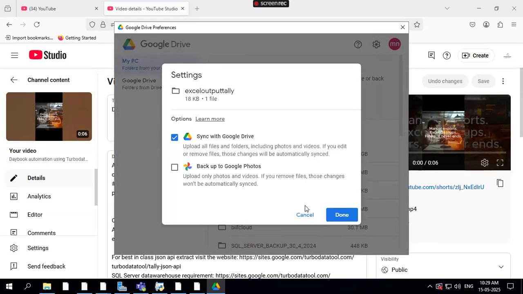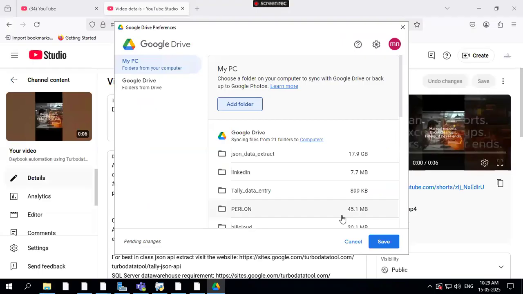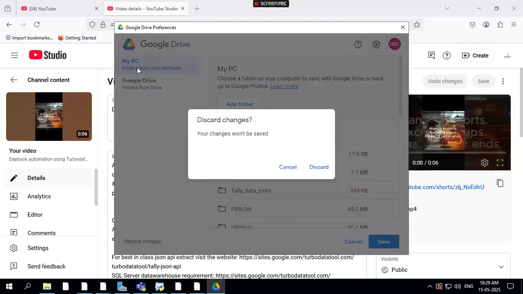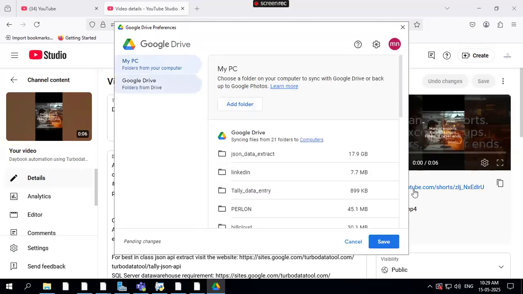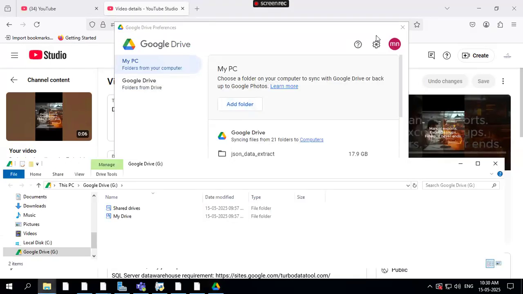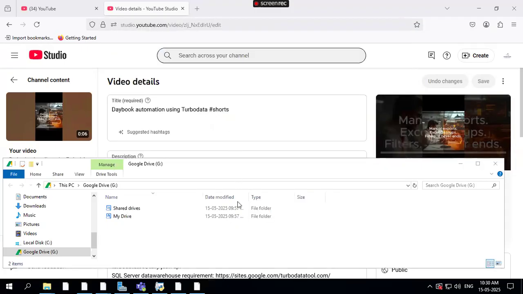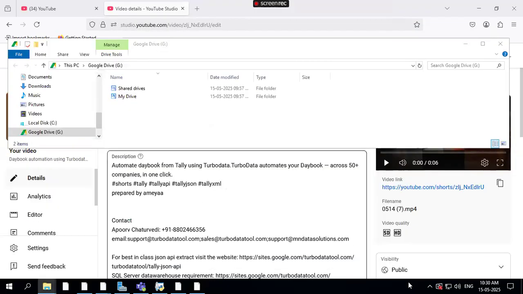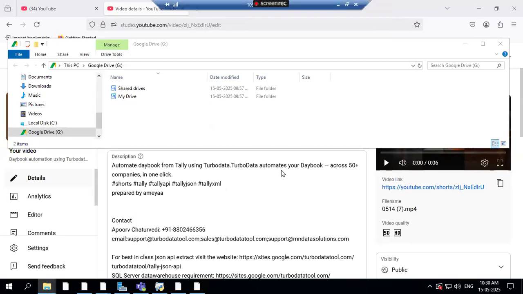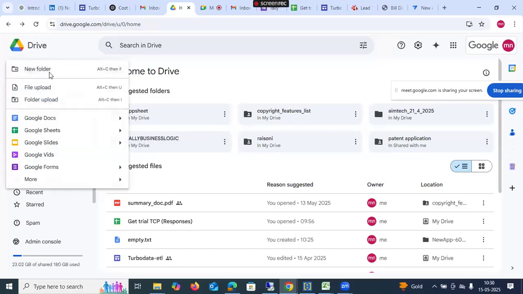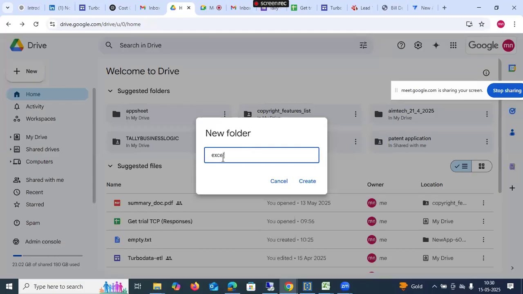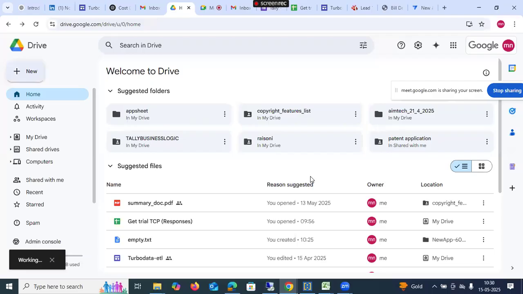Okay, done. All right, that's what you're saying. It's pending changes. My opinion, okay. It's still pending changes. So what I will do is best, I won't sync it like that. I'll simply create a new folder. Okay. Excel output tally, right? That's what you're saying, right? And I'll upload it here.